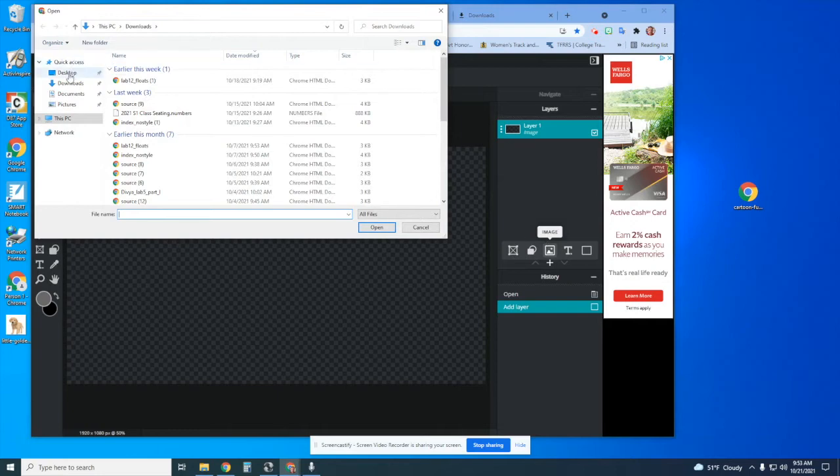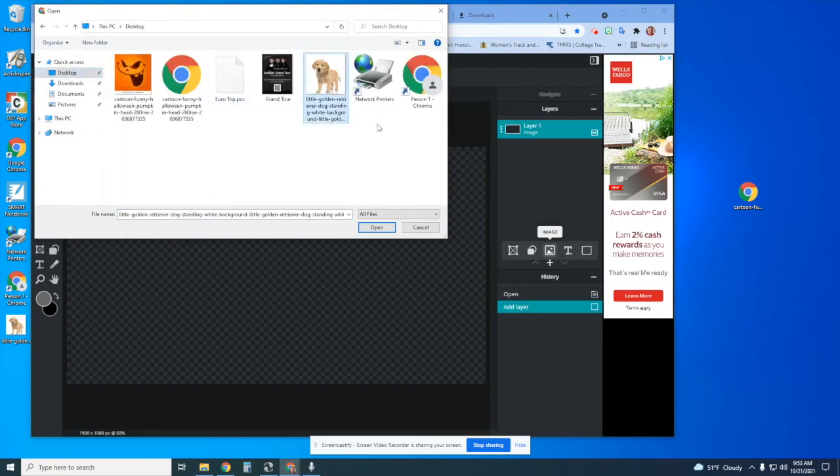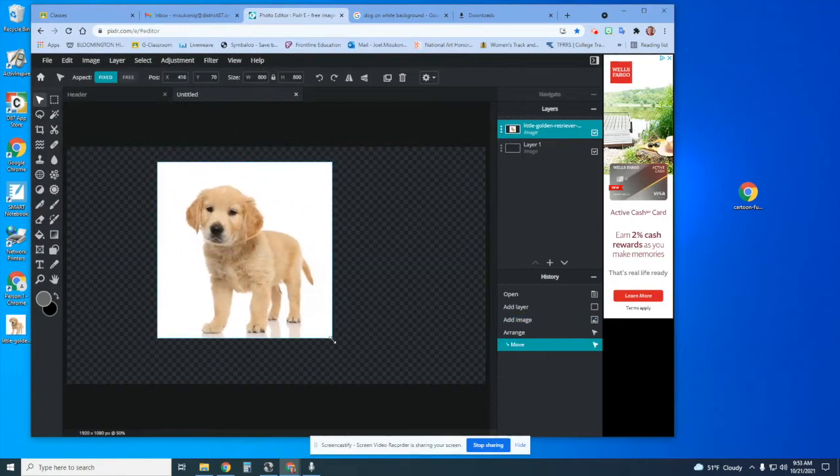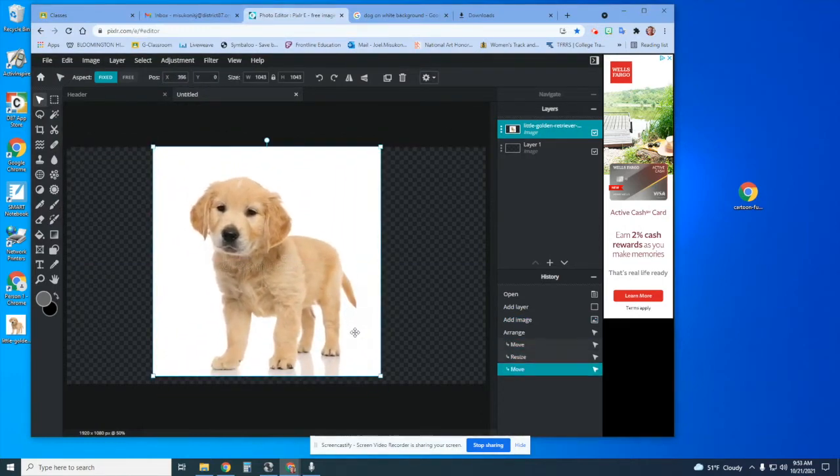Now I need to find my image, my dog I just got, and I'm going to open that up. So I got a nice, cute dog there. I can make it bigger if I want, if I need to see it a little bit better. Okay. What I want to do is cut all this white background away from this dog.